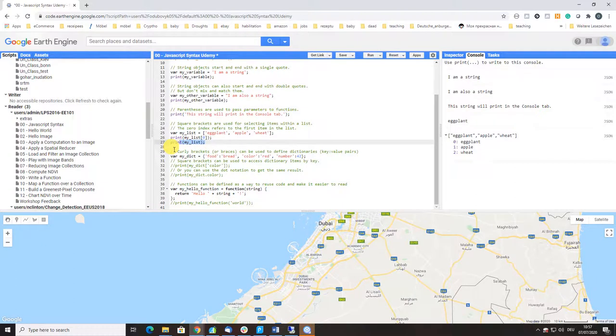All right, curly brackets. Curly brackets or braces can be used to define dictionaries. Dictionaries are also a very important part of JavaScript, and they are like extended lists, and they have key value pairs. For example, in this dictionary we have three key value pairs, which actually mix and match. You don't have to have pairs only with numbers or strings. The first pair is food, bread, the second color and red, and the third one number, and this number is 42. And square brackets can be used to access dictionary items by their key.